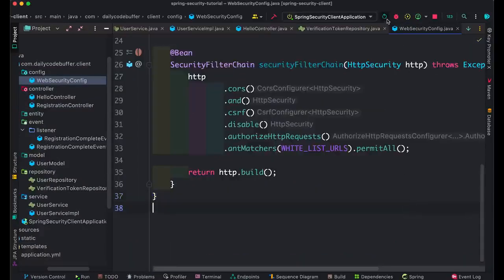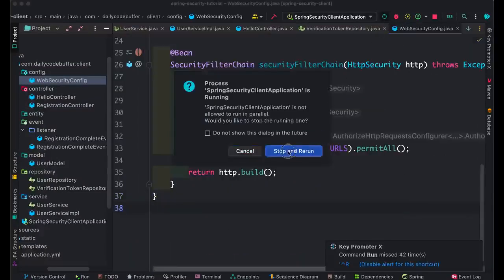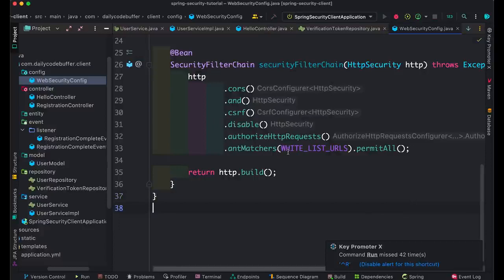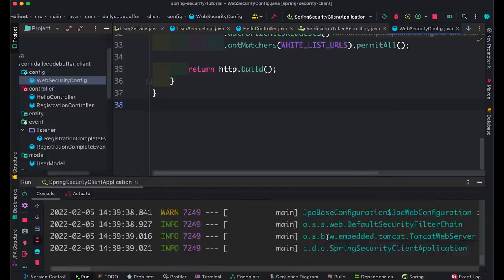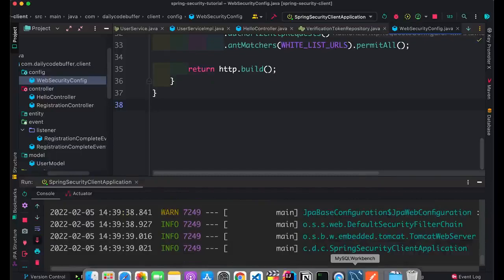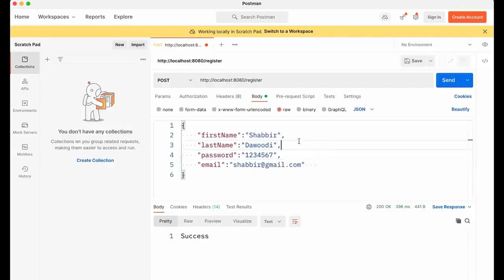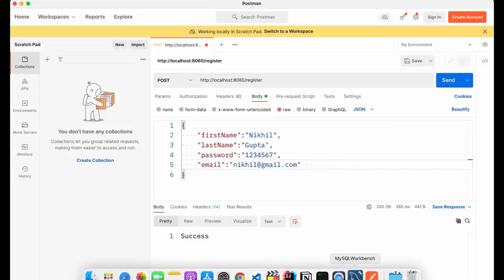So now let's build the application again. Okay, application is started, and let's go to Postman and let's change something. Instead of Shabir I'll just say Nikhil Gupta, password 1234, and I'll just say nikhil@gmail.com, and we'll click on submit to create a new user. Okay, new user is created, success.